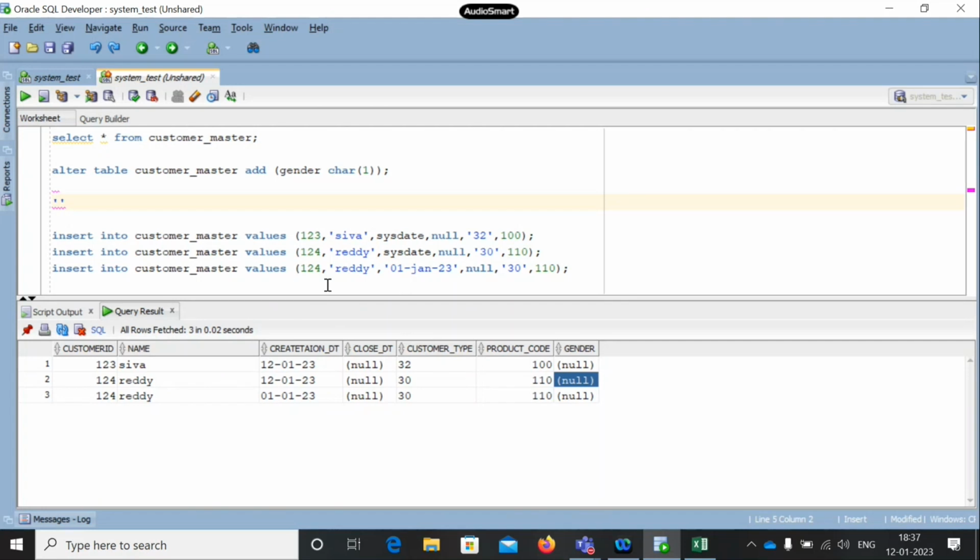So null is an undefined value. If you insert NULL or insert in this format, both are the same. If you insert like this, there is no value you are going to insert here. It's simply inserting the blank value, null. So it's a null. Null is an undefined value. You cannot define that particular value, so we can call it a null.